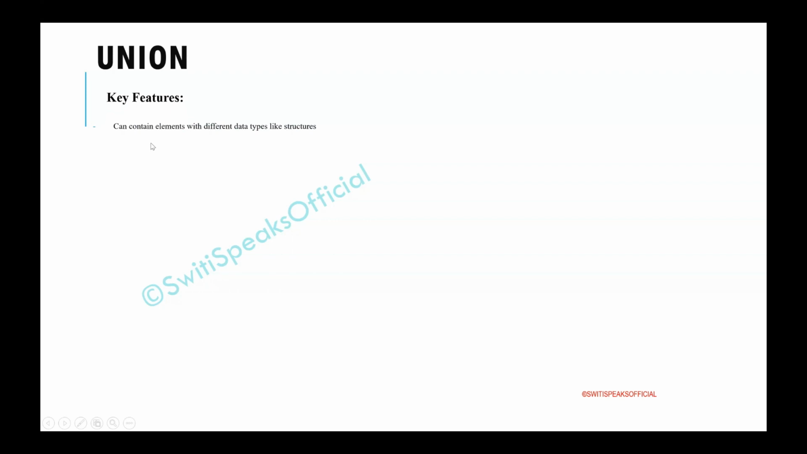If you remember, in structure, we saw that it can contain elements with different data types. Same in union. But the difference between structure and union is that in structure, for each element you have a different memory location, but in union, for each element you have only one memory location. All elements share the same memory location. You have only one memory location, you have multiple elements, but at a time only one element will be stored. This is the difference between structure and union.